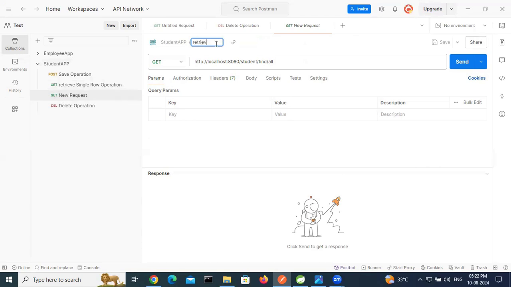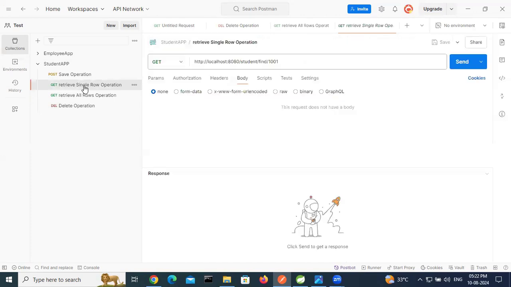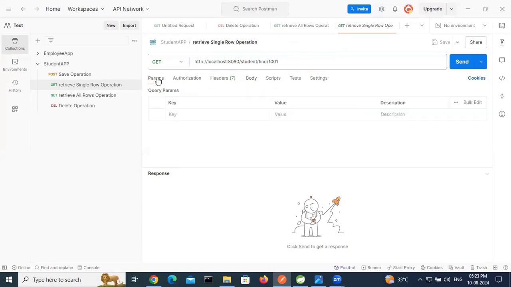Retrieve all rows operation. Retrieve all rows operation. Save. Here, the next one is the retrieve single row operation, right? In that we are using a path variable. See, student is a class level path, find is a method level path. This is a path variable. Path variables we need to pass at the URL level. Request parameters we need to pass at the parameter level, but it will be appended to the request only.